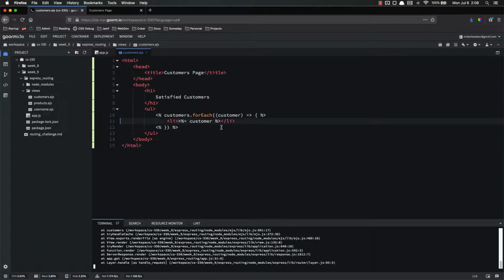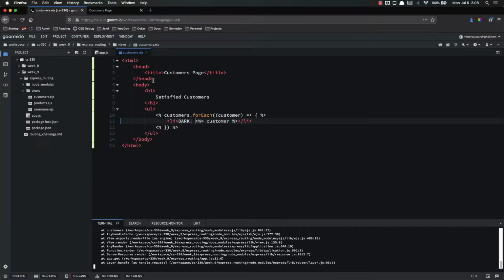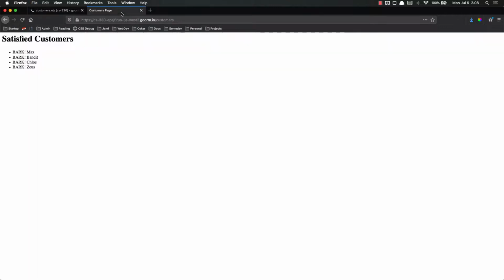Just to make sure that we're indeed seeing a new page, let's just do bark. Add the word bark in front, refresh the page, so we know it's still rendering correctly. It's not just a caching thing. So either of those works. You can do the forEach, or you can do the for loop. Either one is perfectly fine.